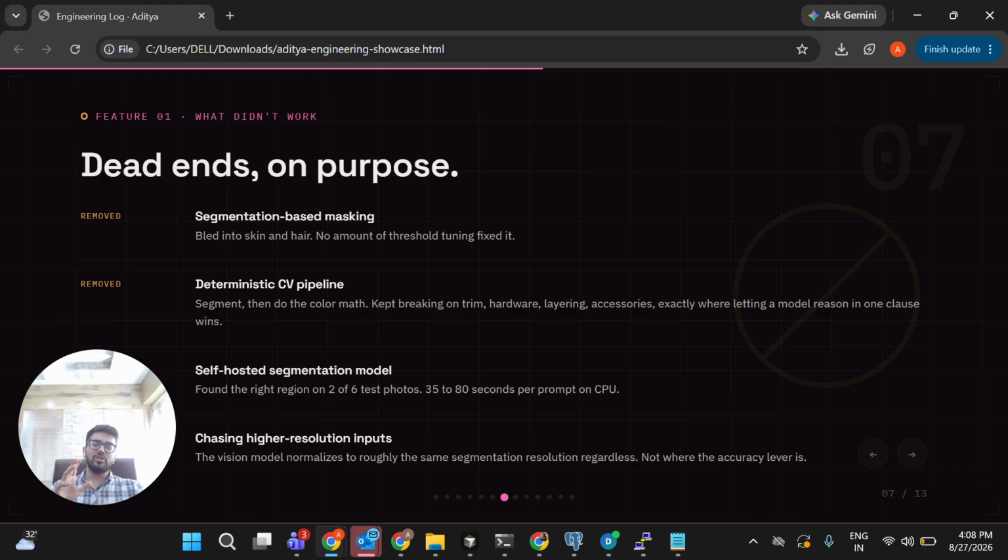And higher resolution input images don't help it, because the vision model normalizes to roughly the same segmentation resolution no matter what you feed it. So that's not where the accuracy lever is.